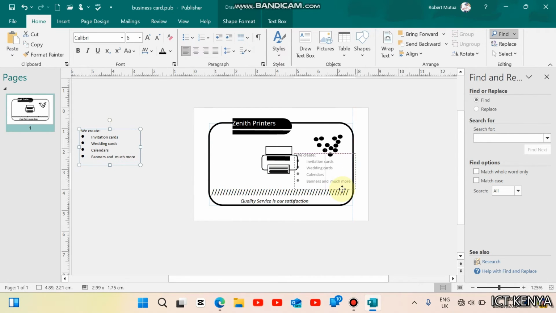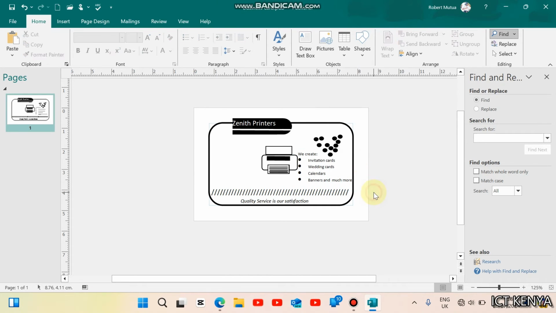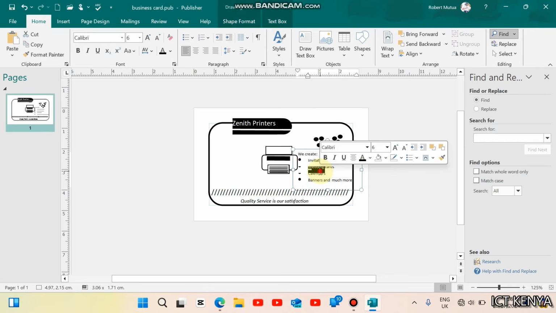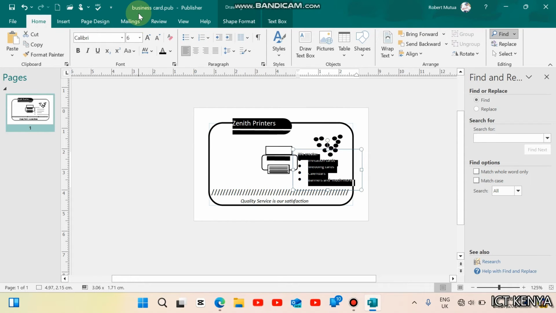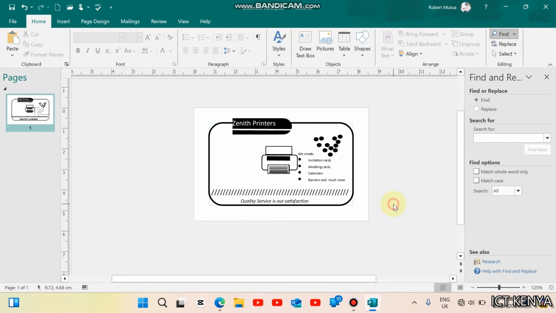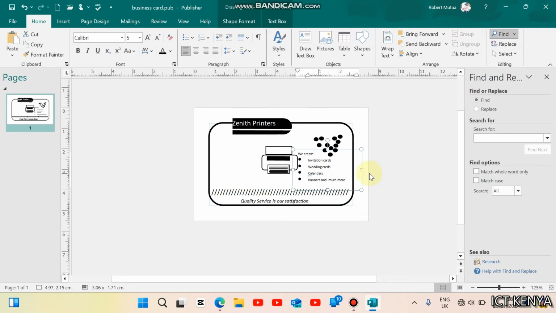Take it, it should be here. So we need to make this space smaller, and much more, like this. We can also make it smaller again, reduce the space exactly like this.